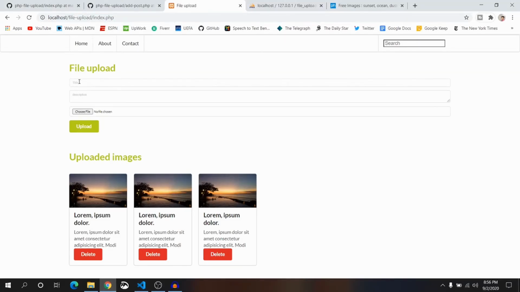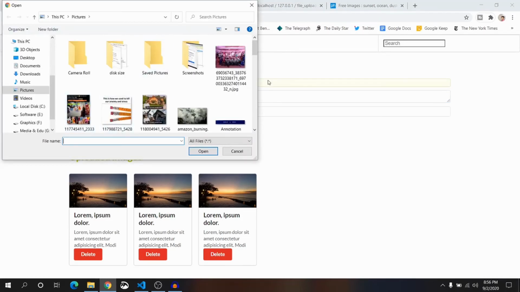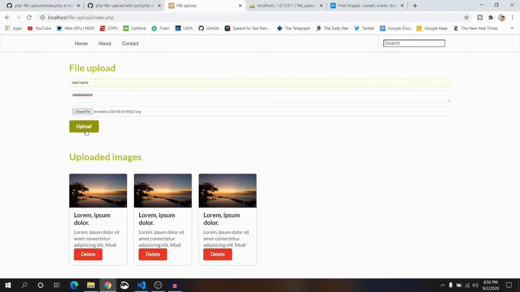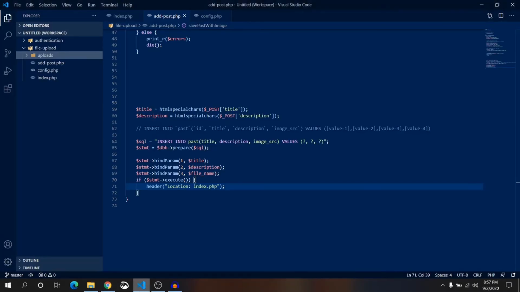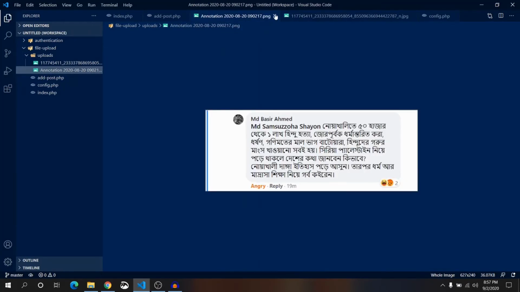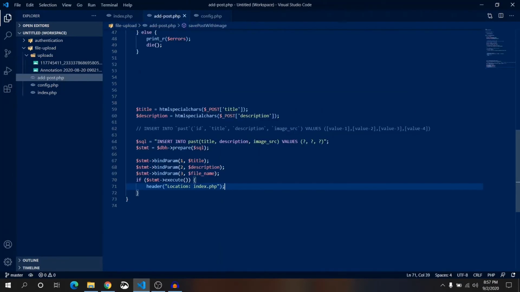Okay, at first the title can be anything, you can give anything, and choose file. Use a random image or anything you can use. Upload. Now it is redirecting to the index.php. That means it is successfully uploaded. Let me check. Inside uploads we have 2 files. One I have uploaded previously, the second one I have uploaded now. Okay, these are the 2 images I have uploaded.